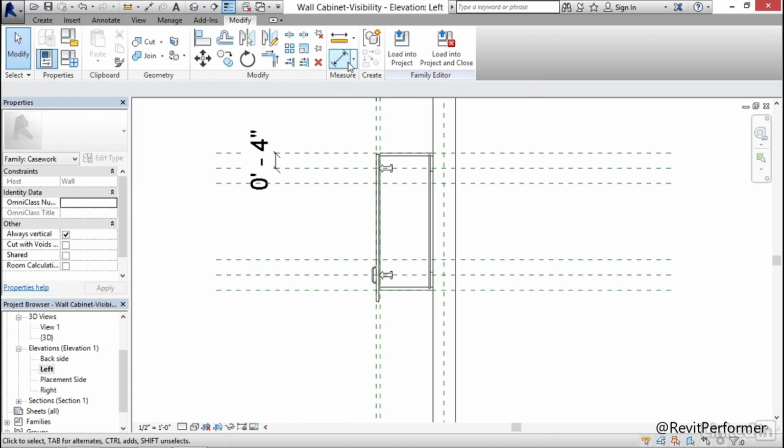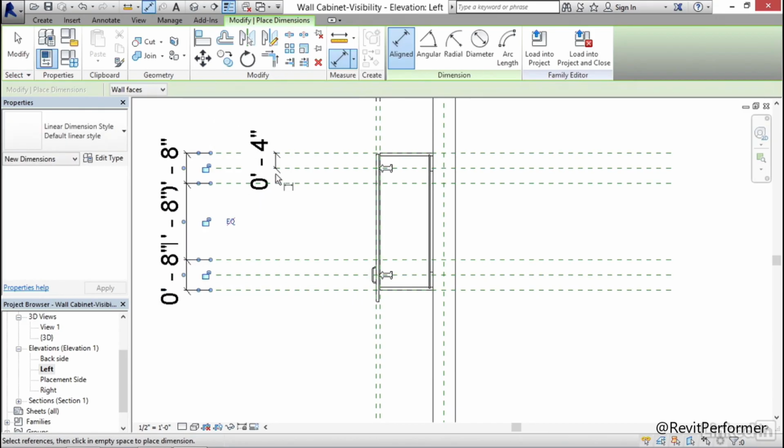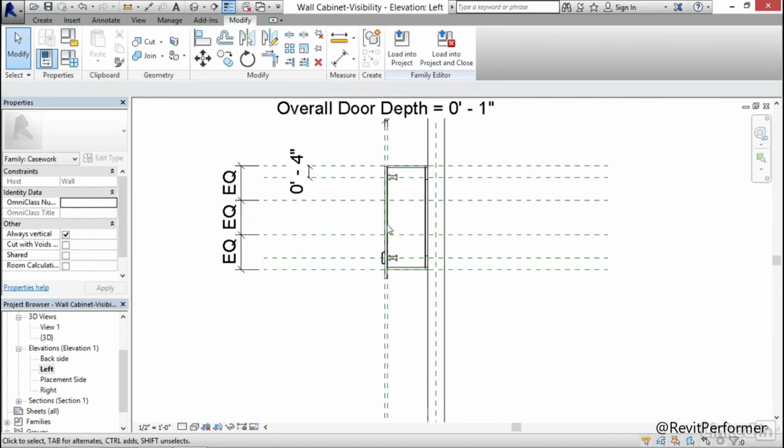Now on my measure tab, I'm going to click on align dimension. I'm going to go from here to here to here, all the way down to here. I'm going to pick a point over to here. Now I'm going to click on EQ. I'm going to equally constrain these guys.